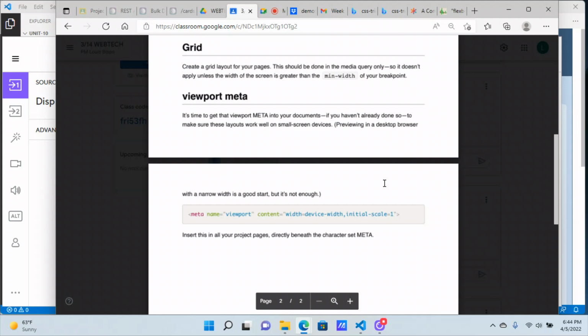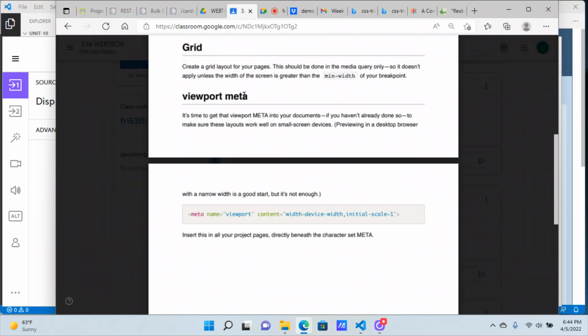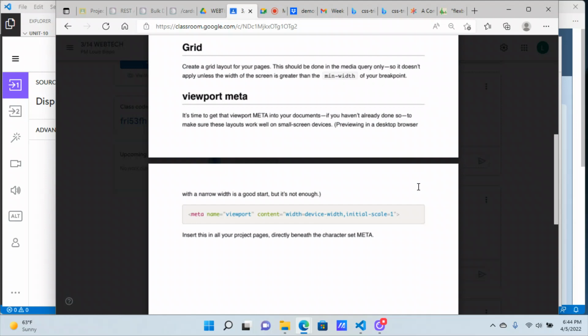And then finally, the viewport meta. I showed this to you a while back, and then we kind of forgot about it because it hasn't been crucial to what we're doing, but it's time to get it back in there. So the viewport meta, and here's the code that you want to get in there, in order to get mobile screens to pay attention to their own screen width.